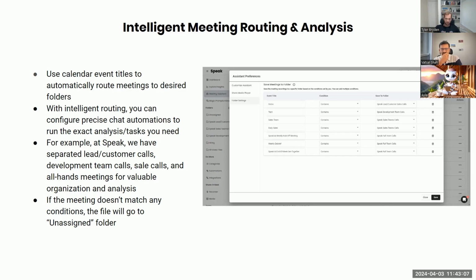But there are a lot of different calls that teams are having. Some of them are internal, some of them are sales calls, some of them are tech team calls, and some of them are customer or lead calls. So depending on the type of call, you want very different outcomes for the analysis you're doing, and by default, a different organization of where those files are going. This is exactly what this release is doing.